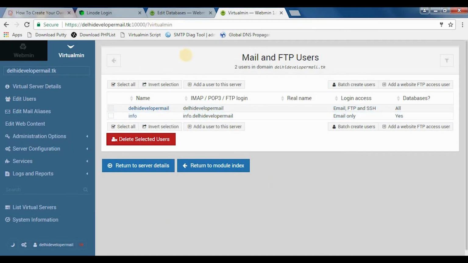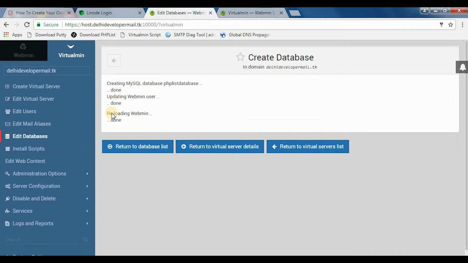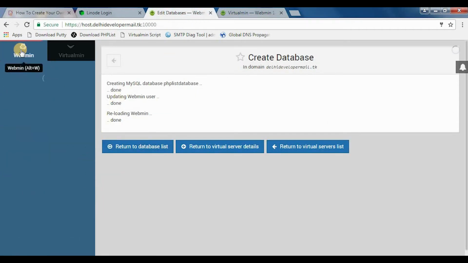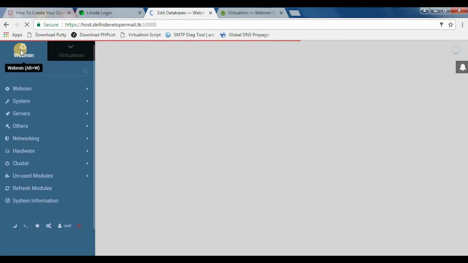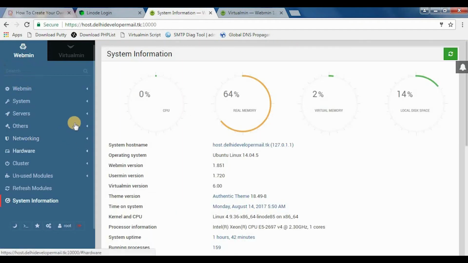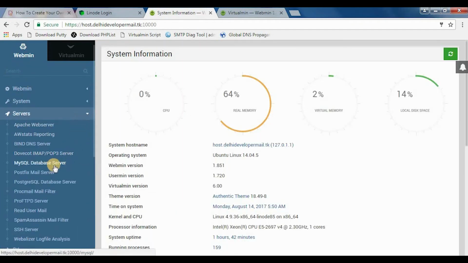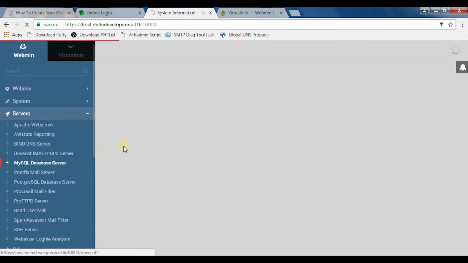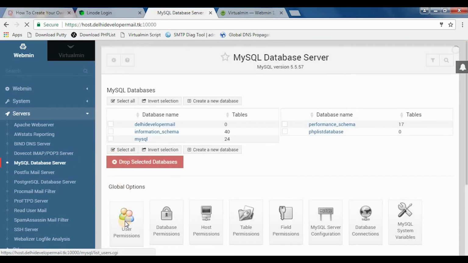Well, let's just verify. Just go to the root login, then click on Webmin, then go to servers, MySQL database server, then click on user permissions.